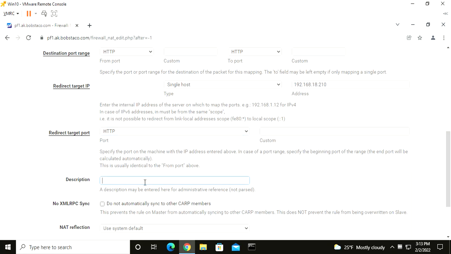And description, I'm going to call this my NAT HTTP rule for server 1.